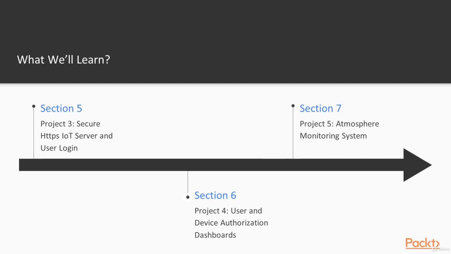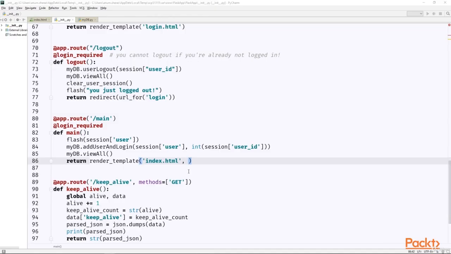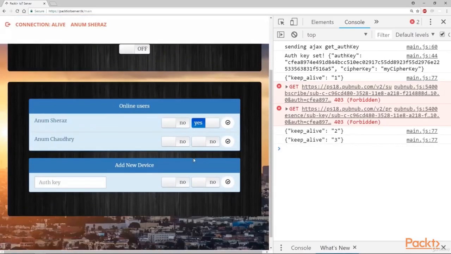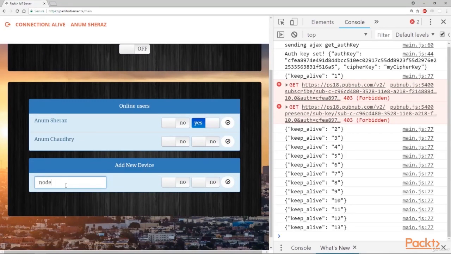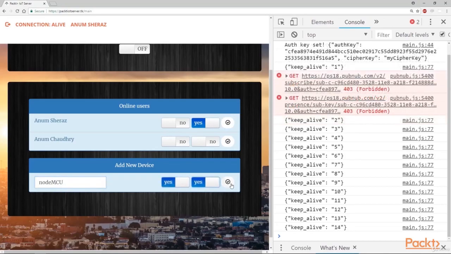In section 6, we will implement a secure way in which users and IoT devices can safely connect with our IoT server. We will also use the Pubnub Access Manager functionality for admin users to grant real-time read and write access to all the non-admin users and the devices. This is how our dashboard will look for all admin users, where they can see a list of all online users with some switch buttons in front of them to grant read and write permissions. By selecting the apply button, that specific user's read and write access permissions will be changed accordingly in real time.